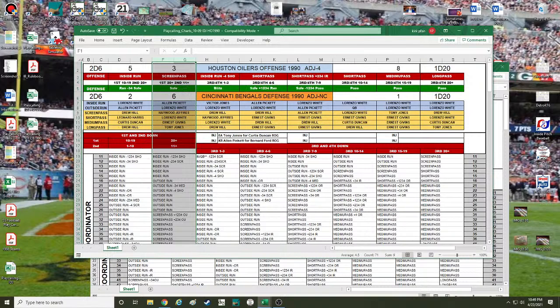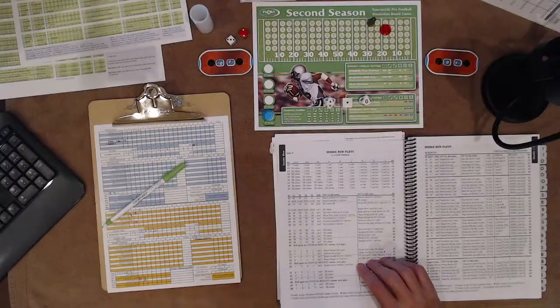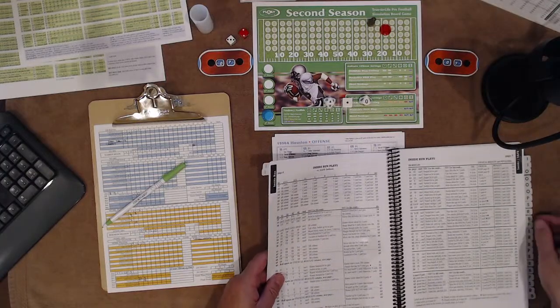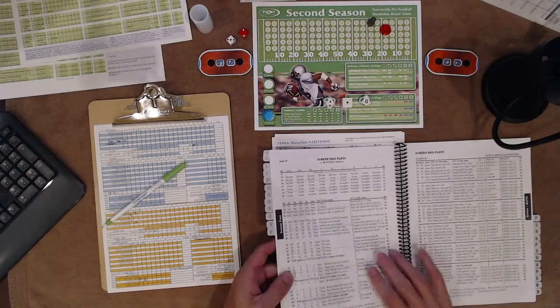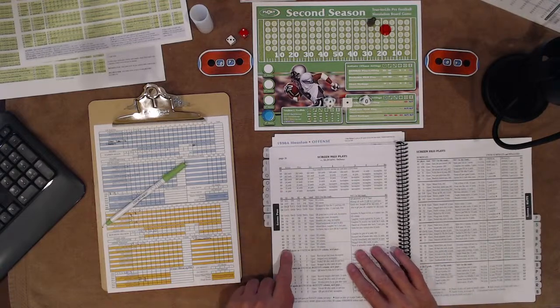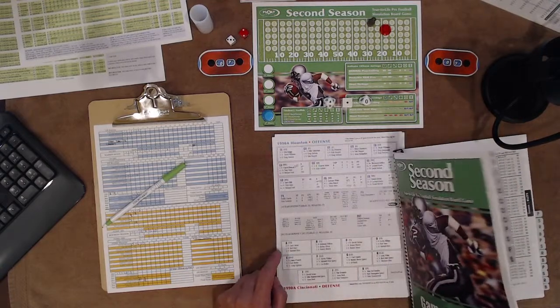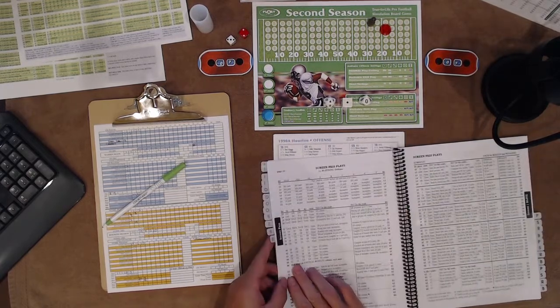So let's see here what we get. It's going to be a screen pass versus the blitz. Screen pass versus the blitz. They rolled a 45. That's an EC. That is going to be Hayward Jeffries.